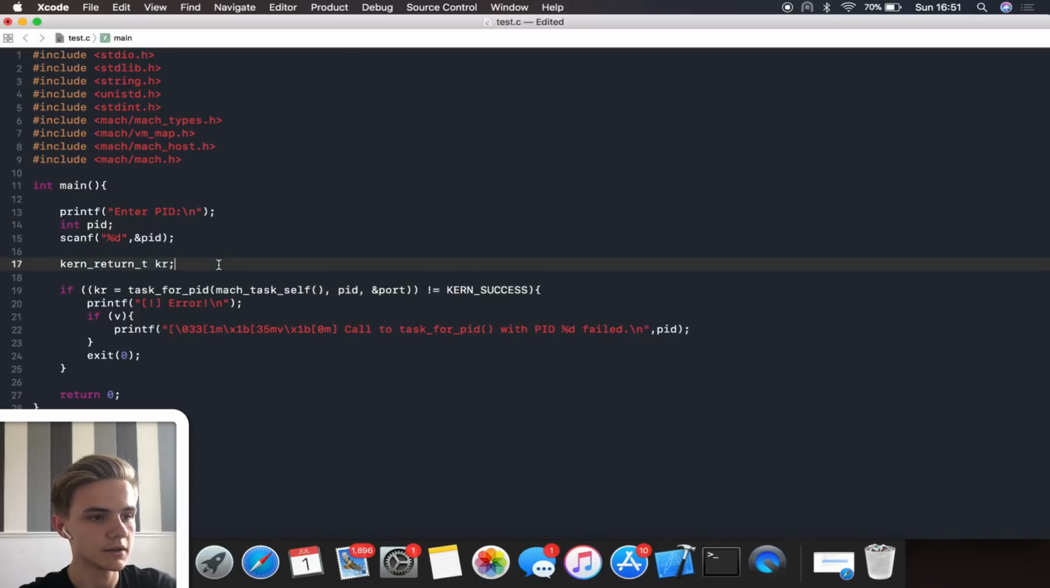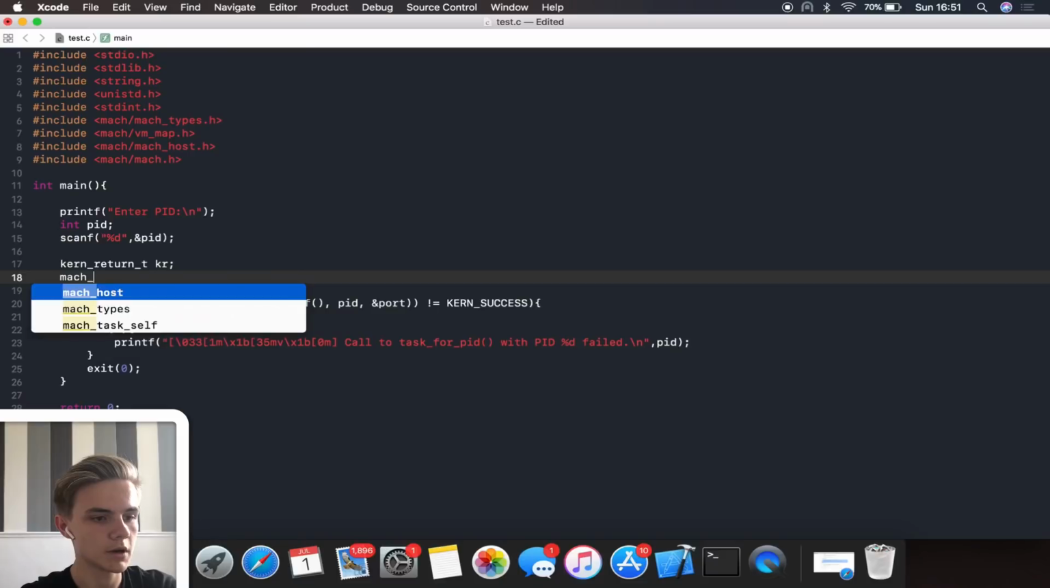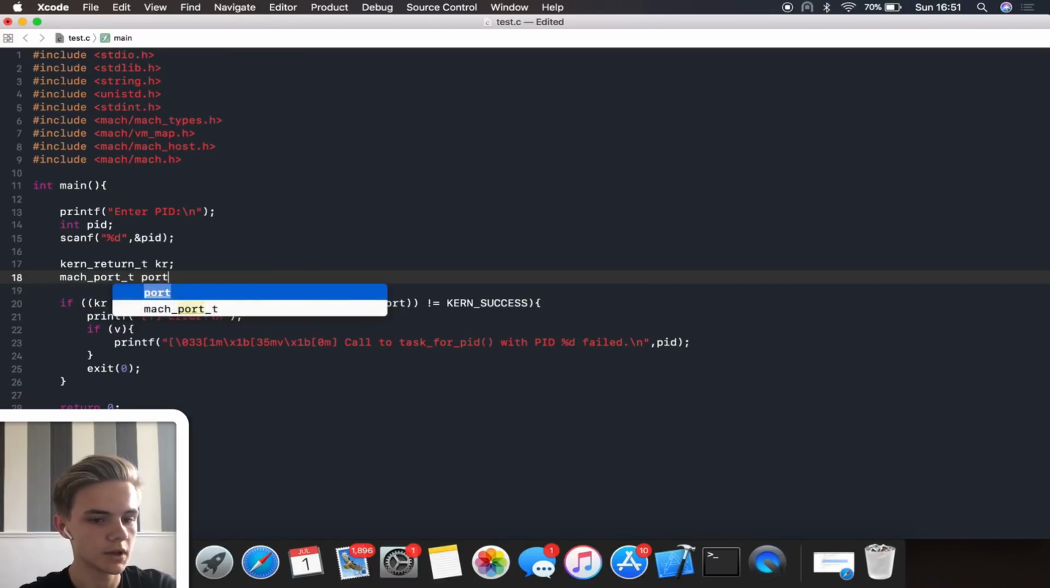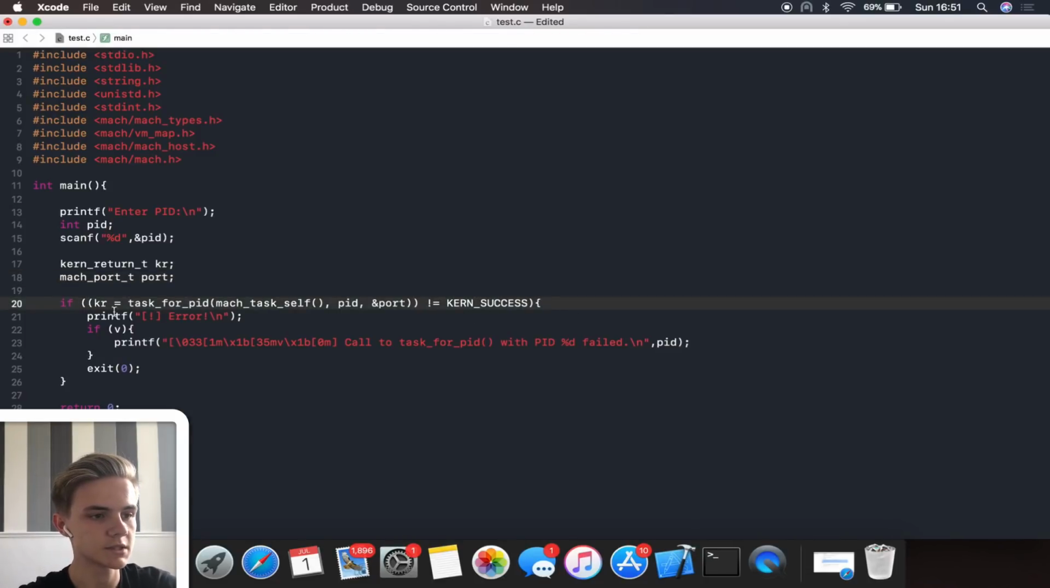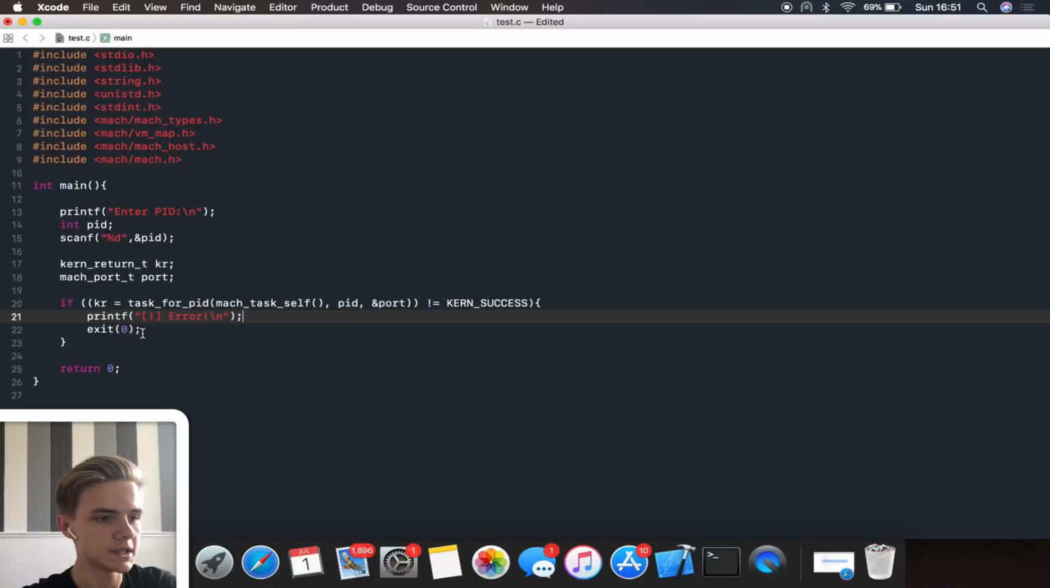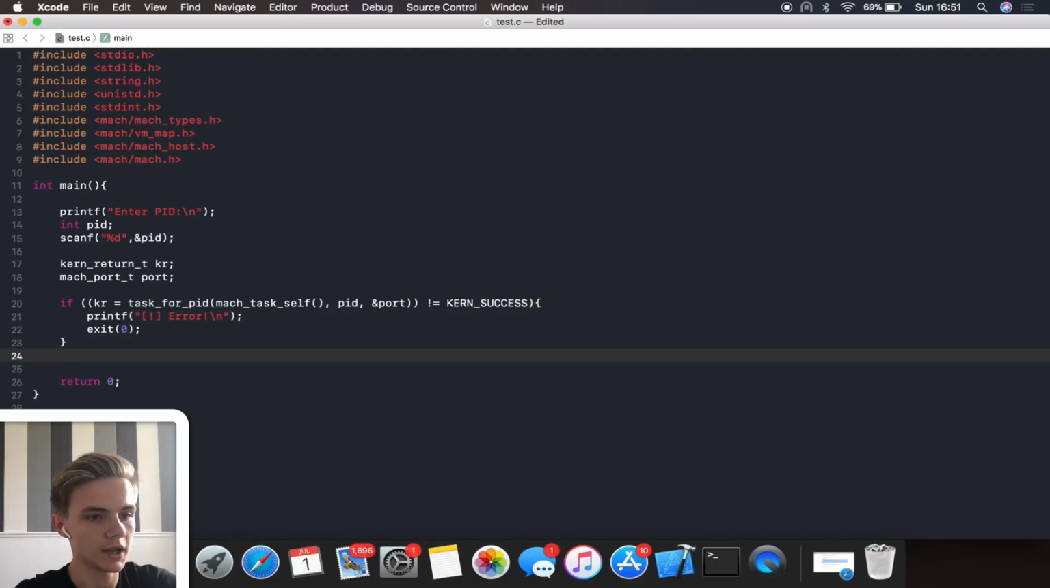And then we also need a Mach port type to basically store the port from the process ID specified. Then we basically check if this does not equal KERN_SUCCESS, and we have an error. So you can just print out error there, and then we don't need this bit because that's part of Lyla, and it would basically exit at that point. If not, then we have the task port for the specified process.